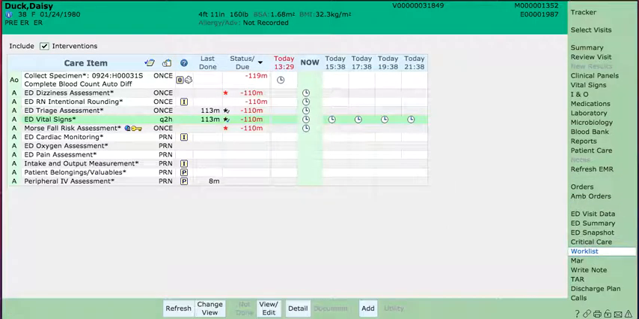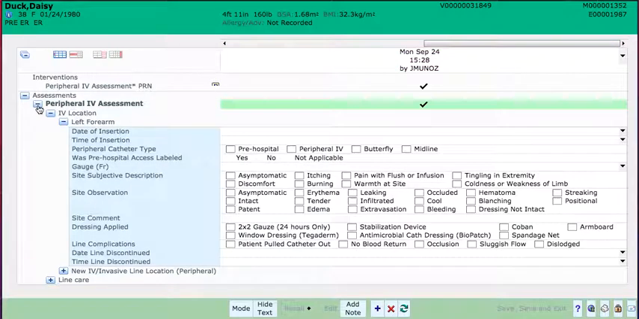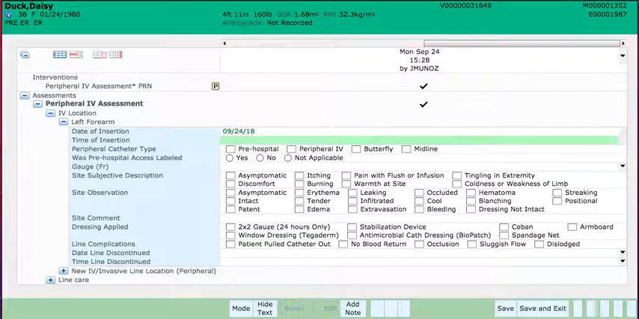In the work list, you will see the peripheral IV assessment line. So what you want to do is check that box and then click on document. Open the peripheral IV assessment, and you can then start to document what time you put the IV in. The date can be easily entered with T enter and it'll auto populate, and N enter for now.